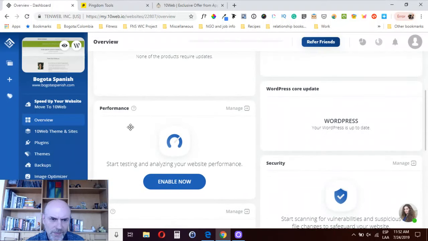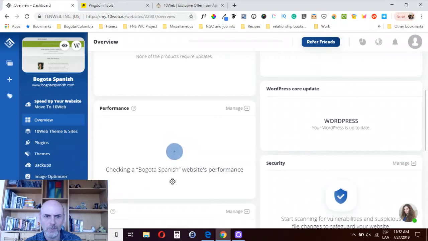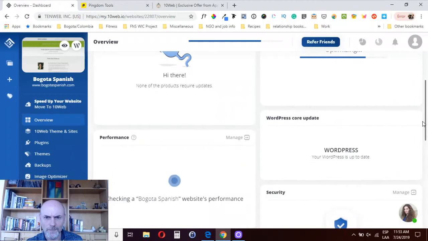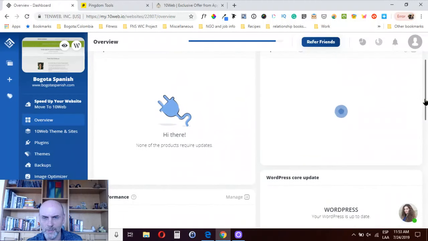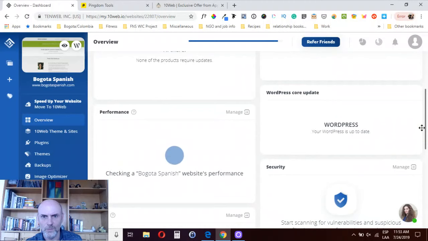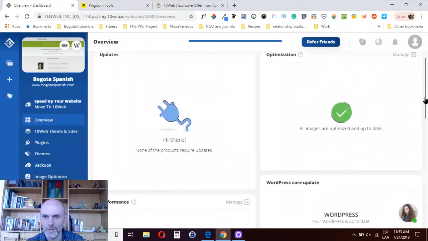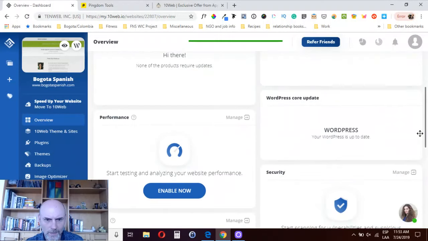WordPress is up to date. Let's go ahead and take a look at the website performance, see if it actually shows something for the page size and the load speed. Maybe waiting a bit for the images to be optimized before it runs that. It may not be able to do a lot of tasks all at the same time. So, boom, all images are optimized and up to date.